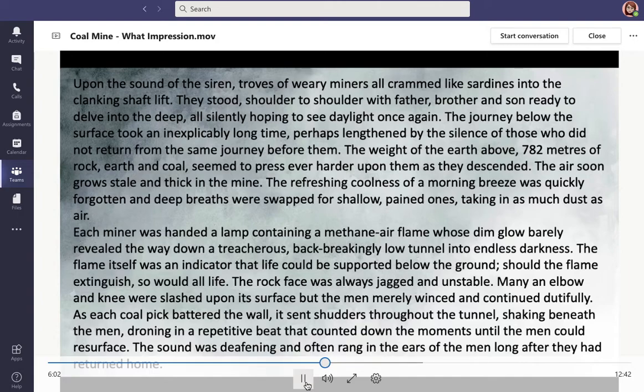It was always jagged and unstable. Many an elbow and knee was slashed upon its surface.